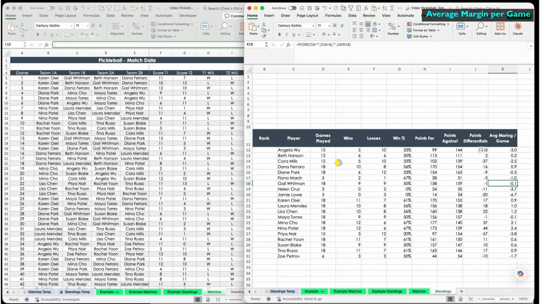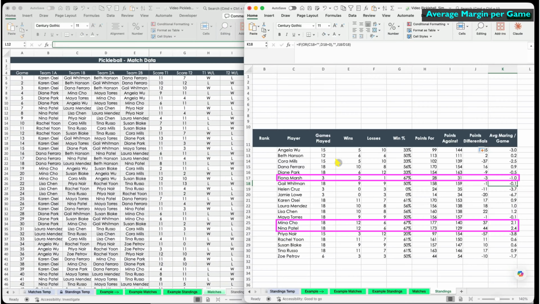Here's another example. All 3 of these players, Fiona, Mina, and Nina, have the same 67% win rate, but their average margins are very different. Fiona loses by 1 point per game on average, Mina wins by 2.1, and Nina wins by 2.4 on average.